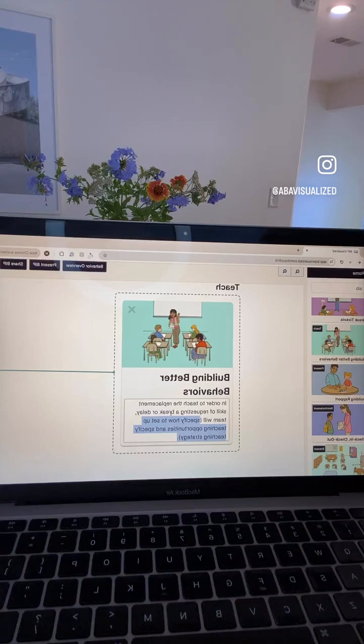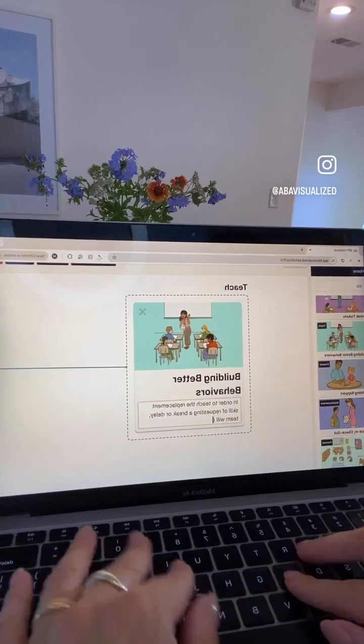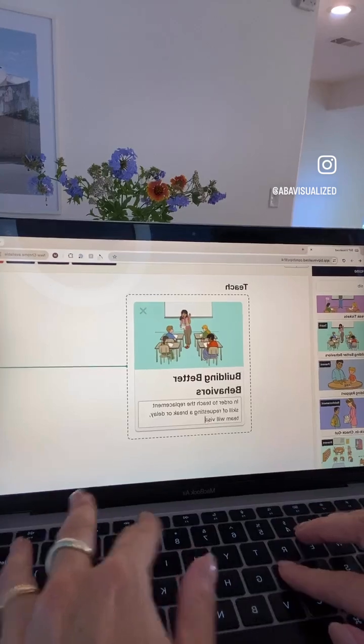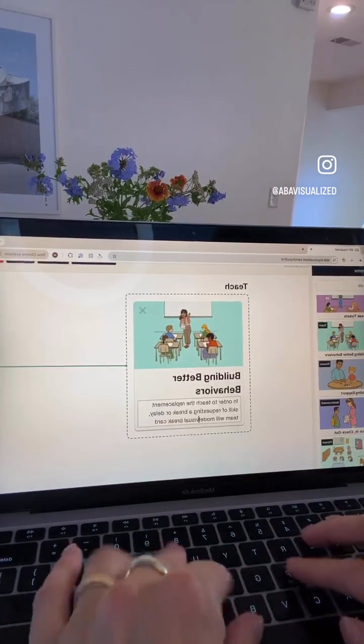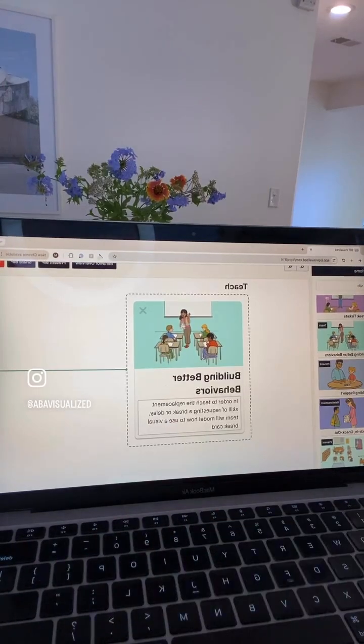Yeah, I love that answer. Depends. If you're just thinking of, you can make it up on the learner's preferences. Good. A visual break card. Okay. Love it. A visual break card. Maybe we'll model how to use a visual break card.